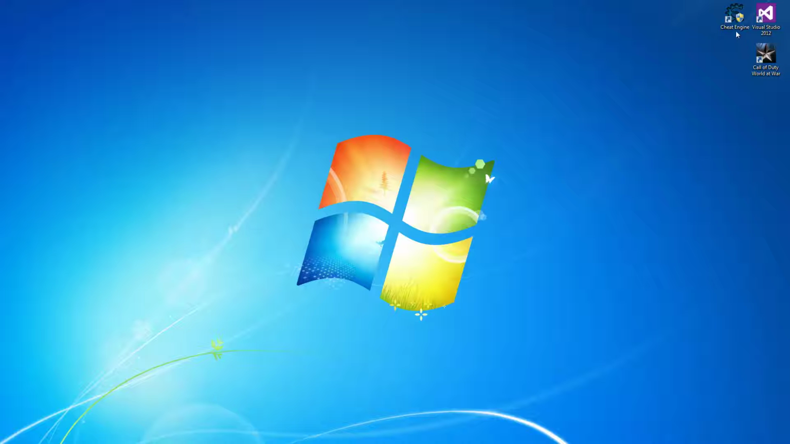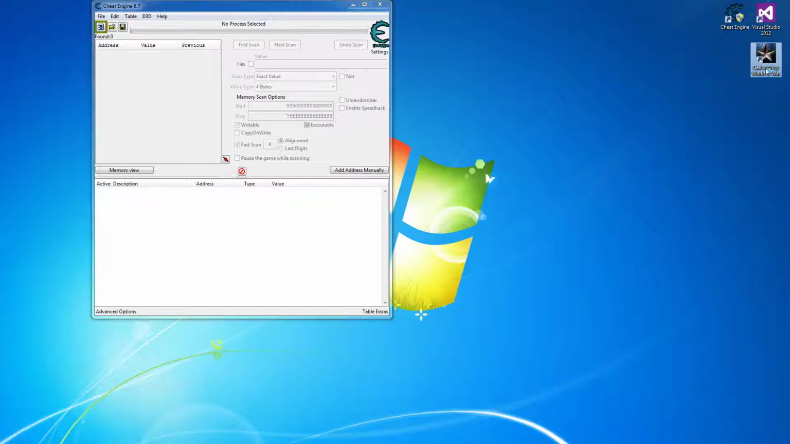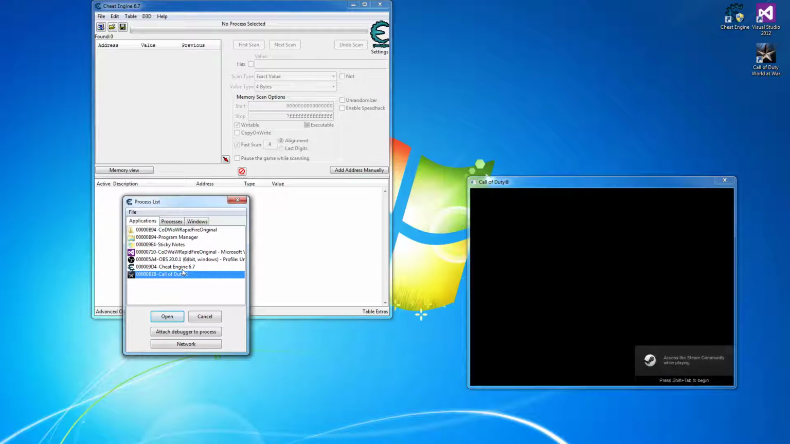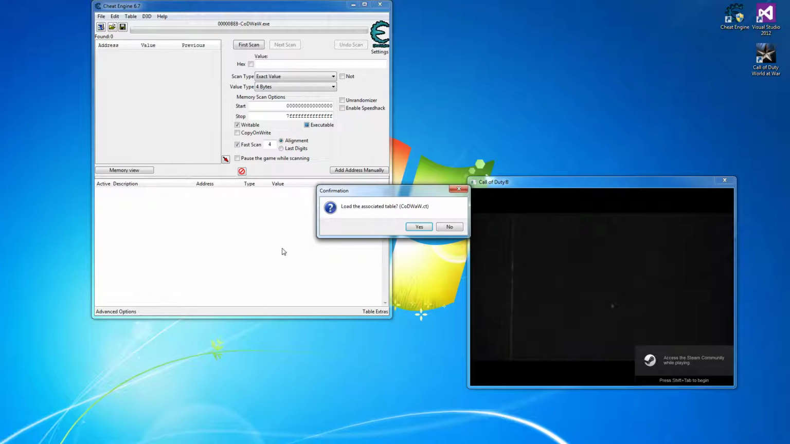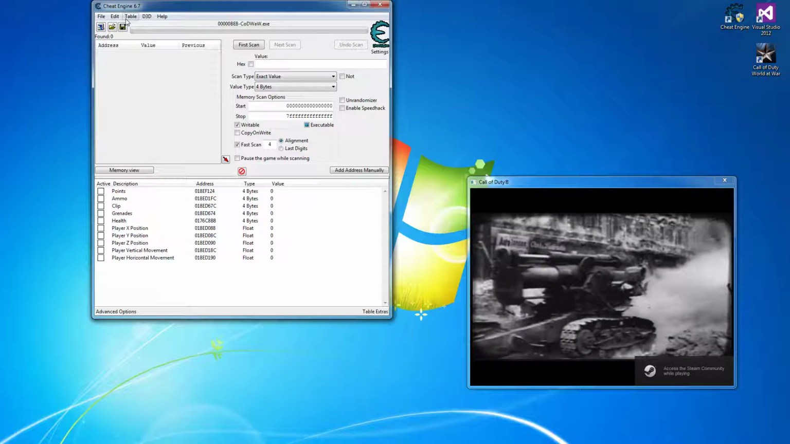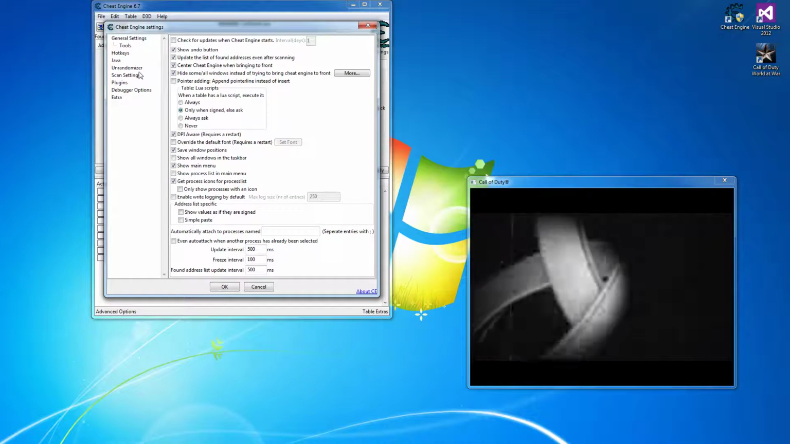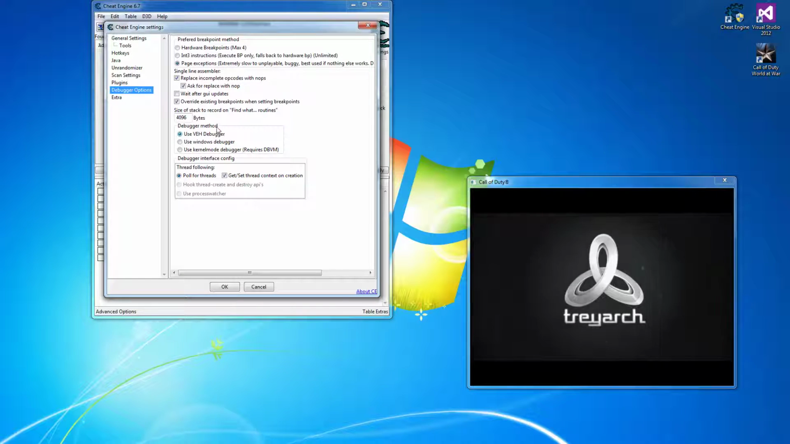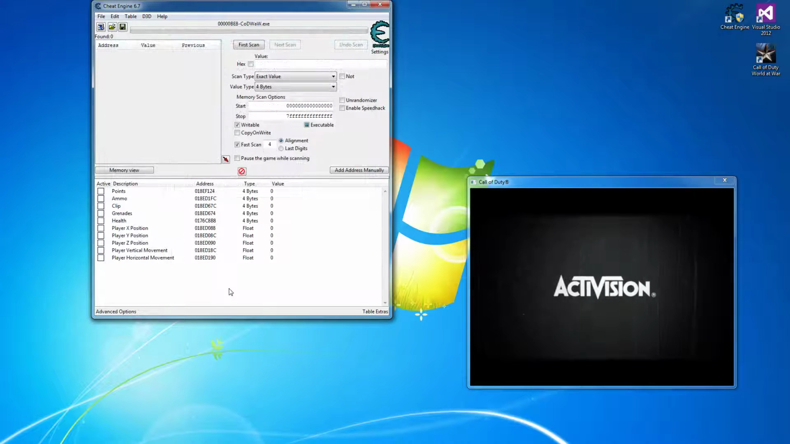So you're going to want to open up Cheat Engine in Call of Duty World at War. Attach Cheat Engine to the game. Load the associated table. Make sure under settings and debugger options you're using the VEH debugger under debugger method. Otherwise it probably won't work.